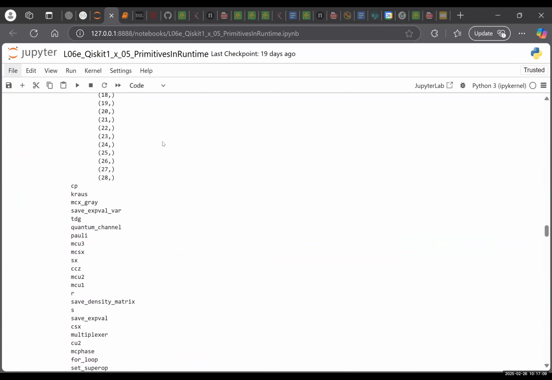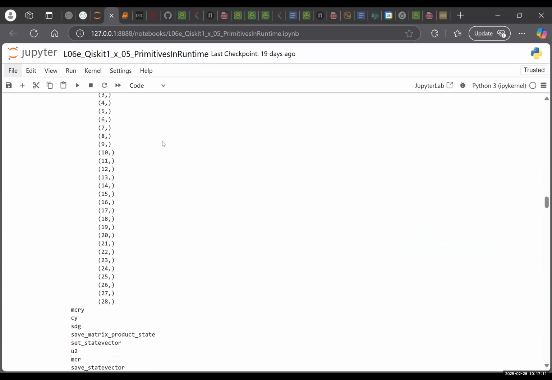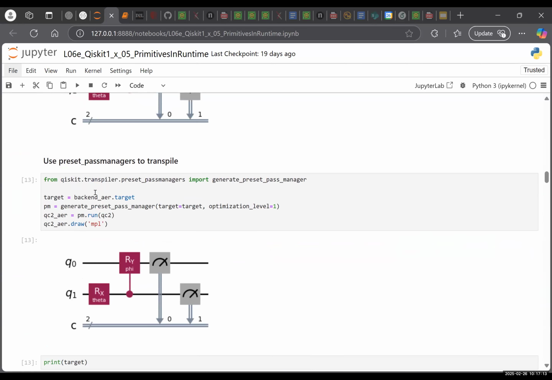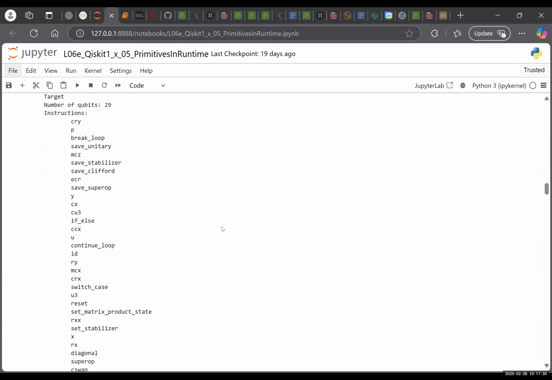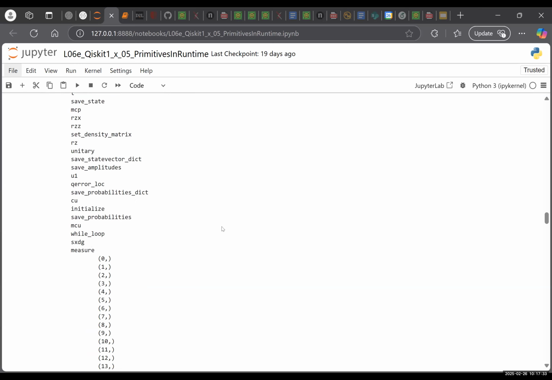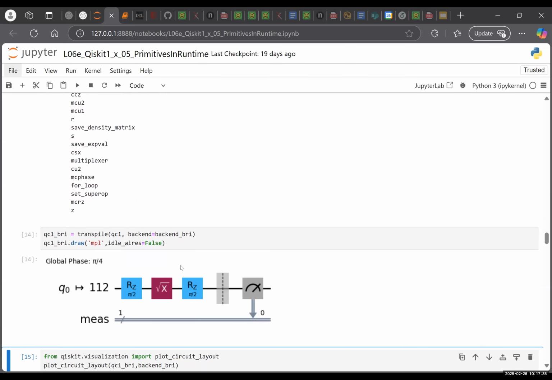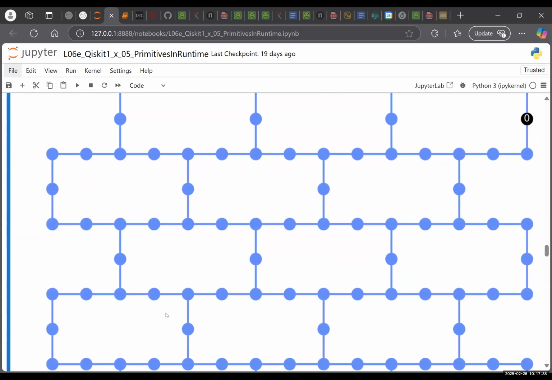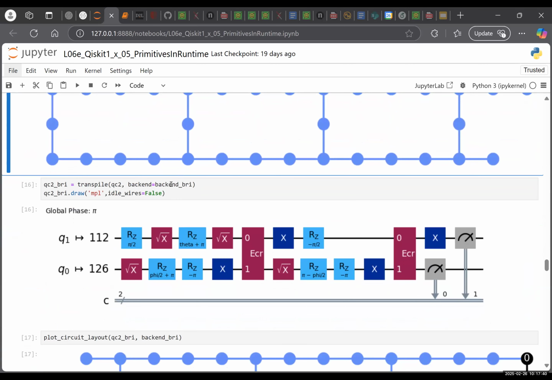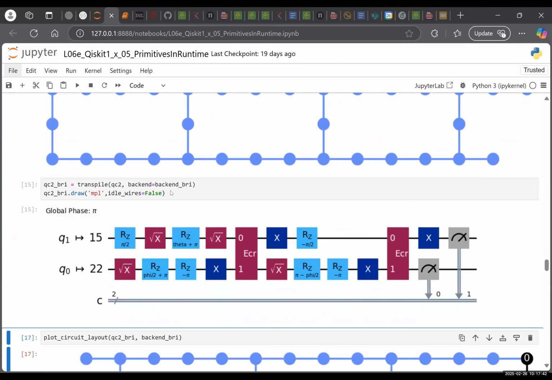For that, you could also use the generate preset pass manager here, and then we can just say Brisbane, and this is also the backend, optimization level, etc. Okay, we skip this one. Okay, and transpile another circuit.